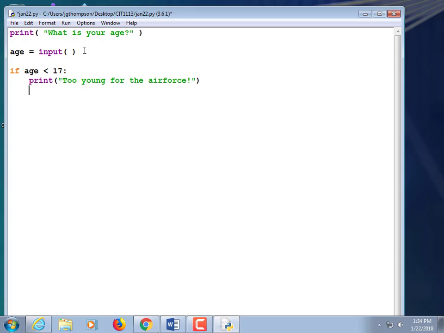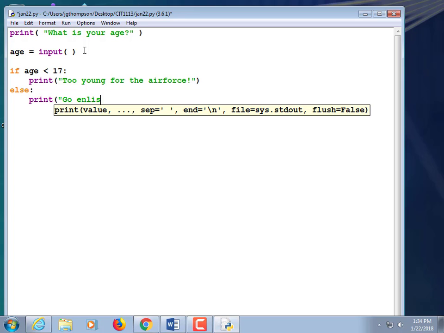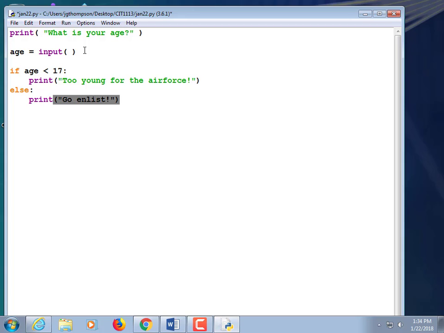Now I want my next thing to be untabbed. So when I hit enter and I go to the next line, I'm going to backspace so that it's untabbed. And I'm going to type else colon, not quote, else colon, print, go and list, exclamation mark, end quote, in parentheses.